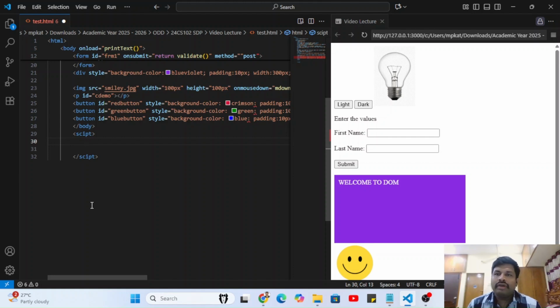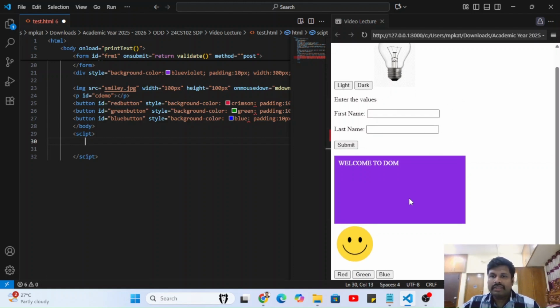So what should happen when we are pressing light, when we are pressing dark, when we are pressing submit? When we are typing some names in the first name, or when we are not typing anything and submitting it, and when we are taking the mouse pointer to the bulb, and even when we are pressing the buttons of red, green, and blue, what will happen? All these things we are going to design now. Shall we? Yeah.